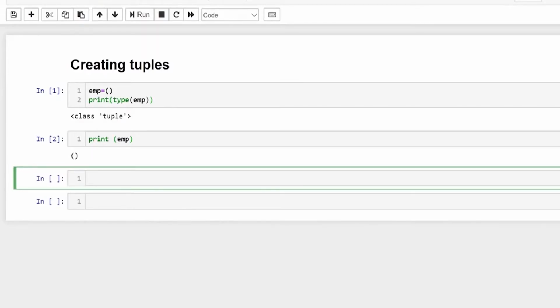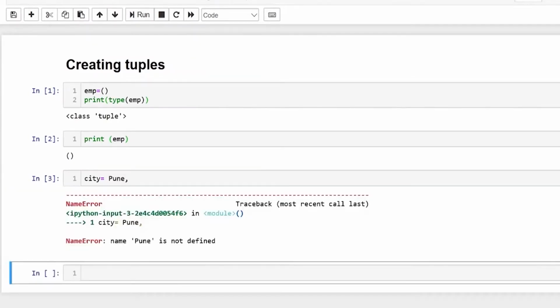We saw how to create empty tuples, but how often do we actually use empty tuples? So let's put some elements into our tuple. Let's start with creating a tuple with just one element. Say my tuple's name is city and I'll have one element, Pune. If you're creating a tuple with one element, not putting the brackets is completely valid as long as you have a comma after that particular element. With this kind of syntax, you can create a tuple.